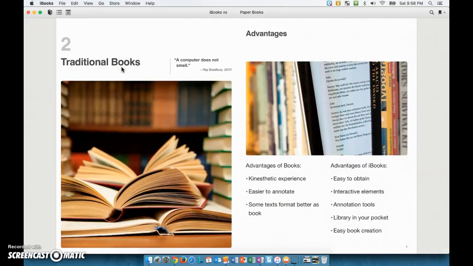If I look at the advantages of both, books have that kinesthetic experience. Sometimes they're easier to annotate. I know when I started in this program, I started with digital and had to quickly move back to the print because trying to take notes in my digital APA manual just wasn't working. So I now have both a digital and a book version of APA. And then some texts that were written in the traditional book format still remain better as a book.